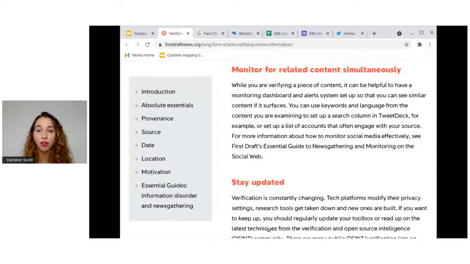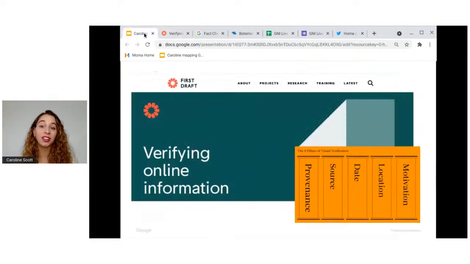So as I say, it's on firstdraftnews.org, and definitely something to have a look at when you're starting your verification journey, which is super exciting.